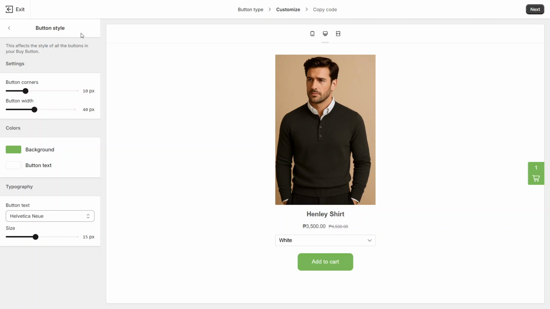Now, click on button style. Here you can adjust the button corners to make them more square or rounded, change the button width, and pick the background color. You can also control the text color, font, and size for the button label so it visually matches your WordPress theme.